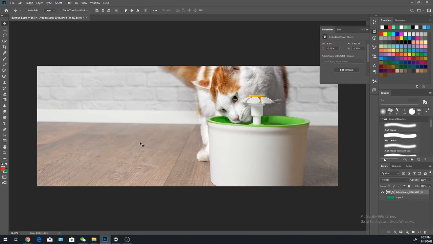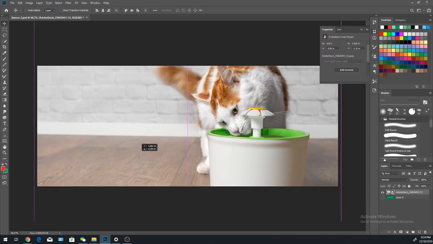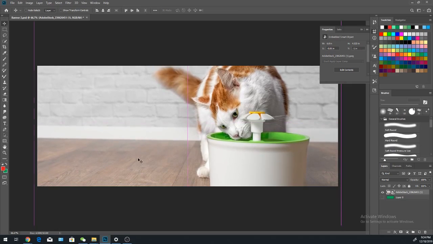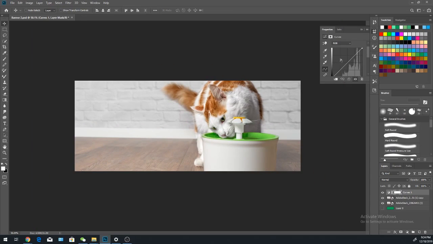So here we are. It's a cat kind of pet feeder, and that's what we're going to be focusing on. And I'm going to go ahead and make some adjustments on the curves of this image for it to stand out a little bit more. What we have to do in order to adjust the curves is add in a curve layer, which is that yin yang kind of sign.